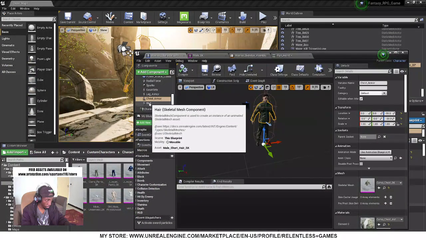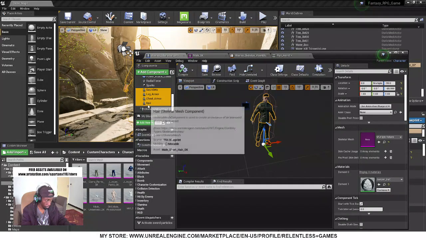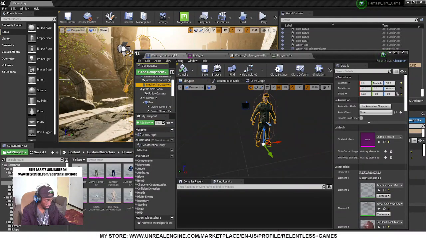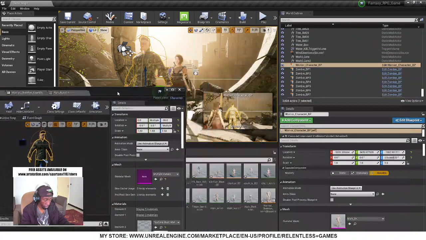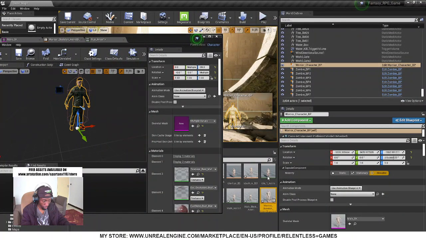The next thing I'm gonna do is select all of these assets, all the skeleton meshes, as well as the character mesh. And I'm gonna go to my animations and find that animation blueprint we retargeted, and add it to the animation class.